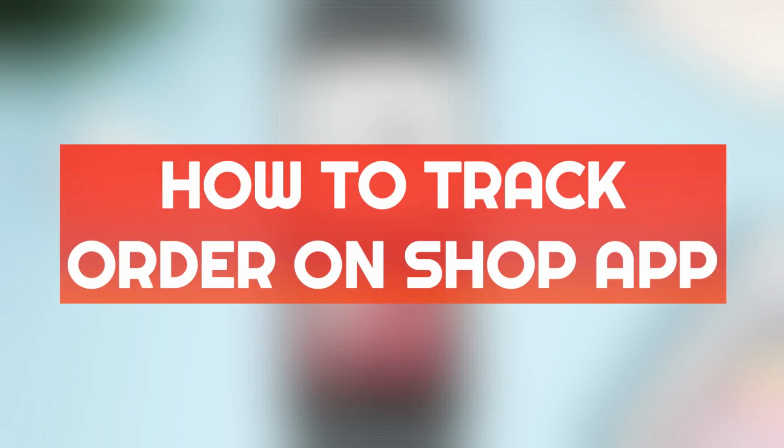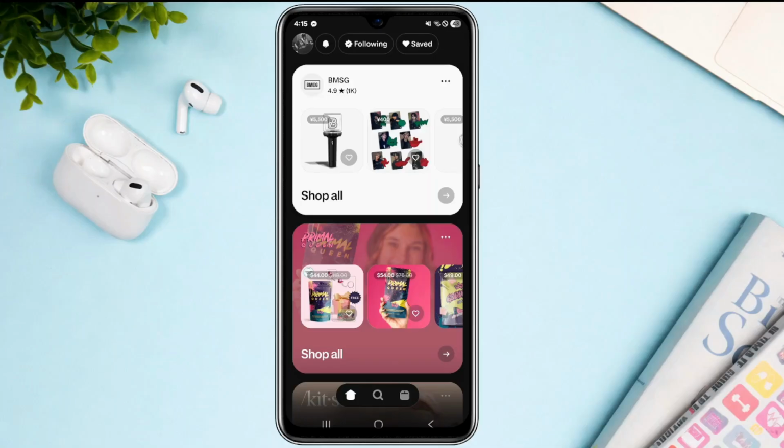How to track order on the shop app. Now in this video, this is going to be very quick. I'm going to teach you how you can track any of the orders that you have in the Shop application. Before doing this, make sure that the Shop app on your device is updated to its latest version so that you have this kind of feature.